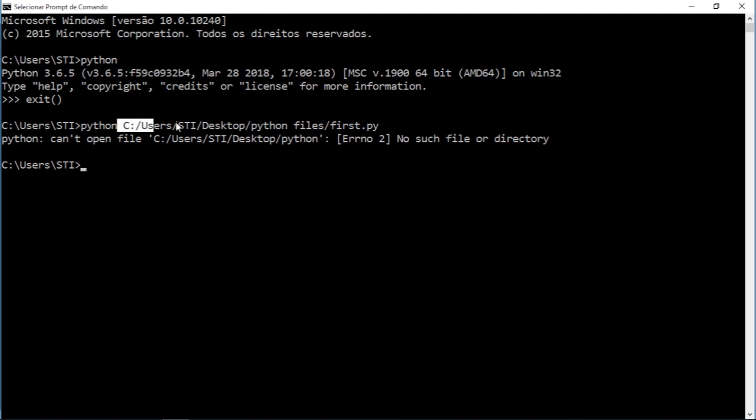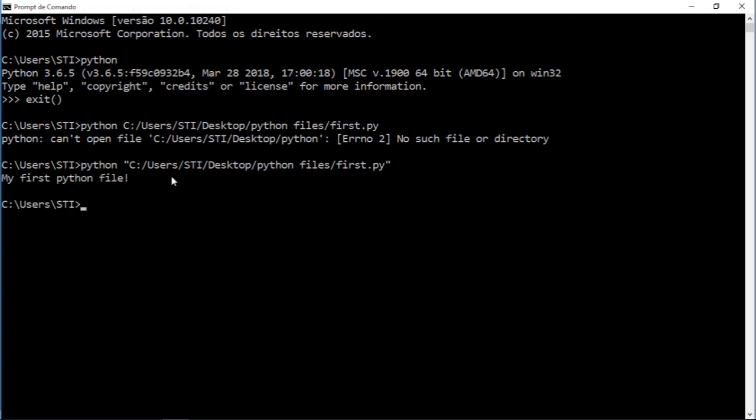Okay, so there is a problem with the name, because we need to pass this between double quotes, and the reason for that I'm going to explain later. So as you guys can see, my first Python program. So if you guys have a path which has spaces like this, right here, it is a space, you need to pass the path between double quotes, so the command prompt will be able to handle the file.